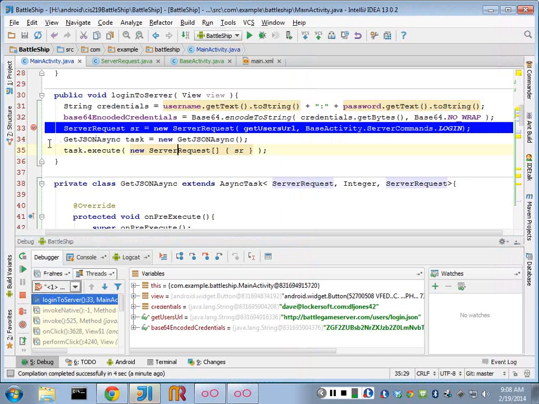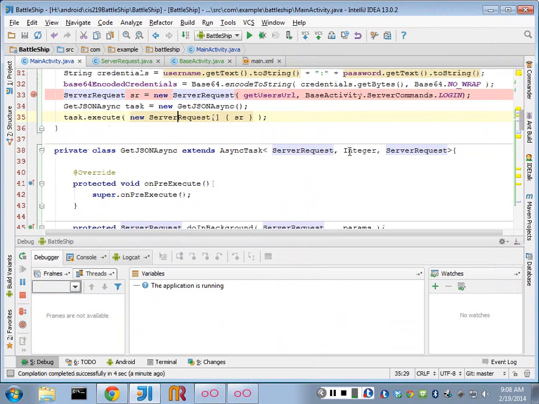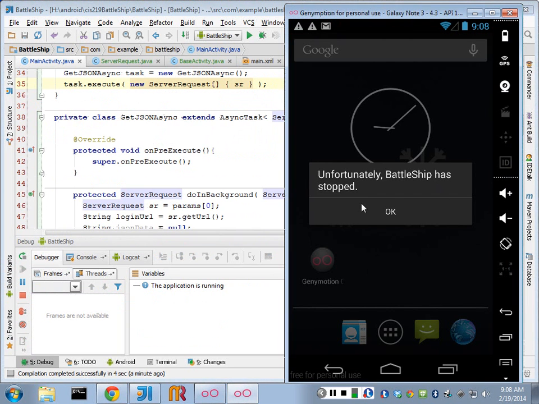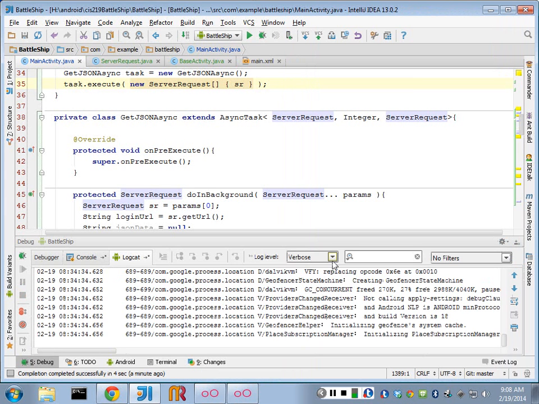All right, so we got that far. Let's continue on. And it crashed. Look at that. Isn't that useful? So let's go see if we can find why.